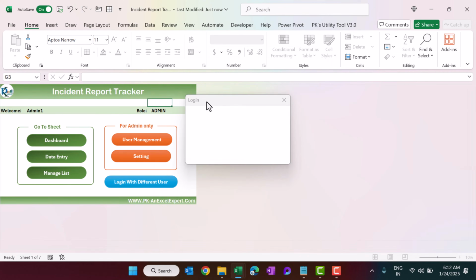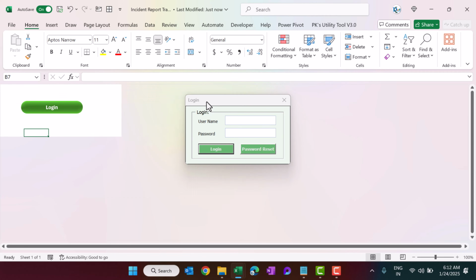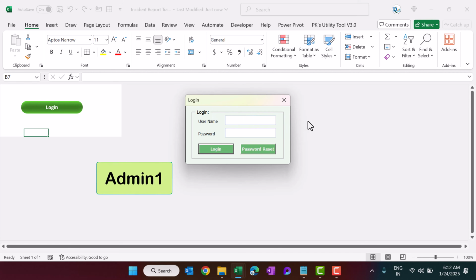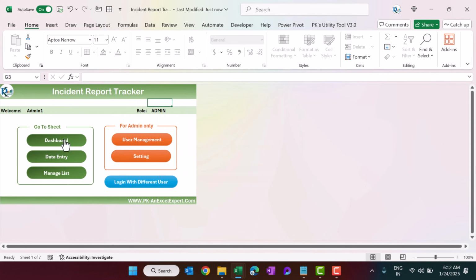This is a small login form, and here you can enter the user ID and the password. The user ID is admin1 and the password is ABCD in small case. Just click on login. This is the home page, and here it is showing the name of the user who has been logged in, and also showing the role of that person. We have created two roles here, user and admin, and then we have multiple sheets.